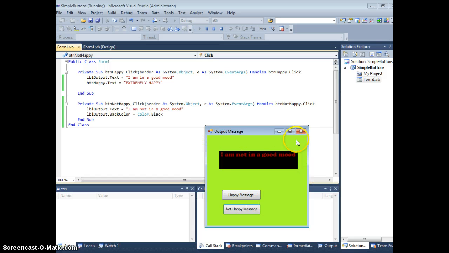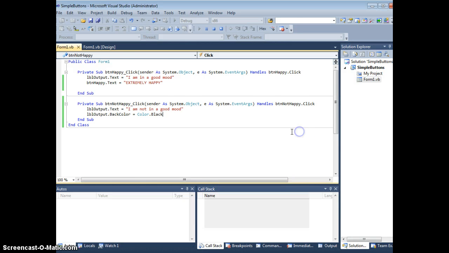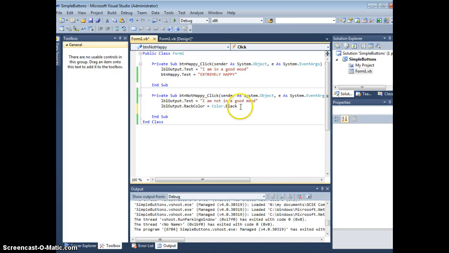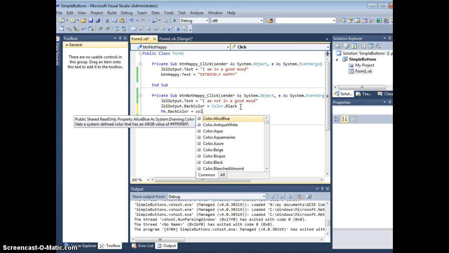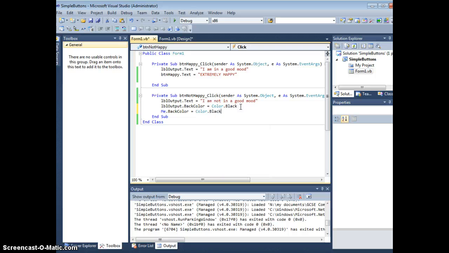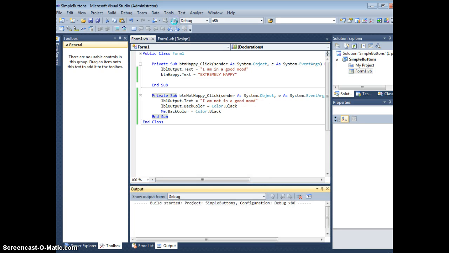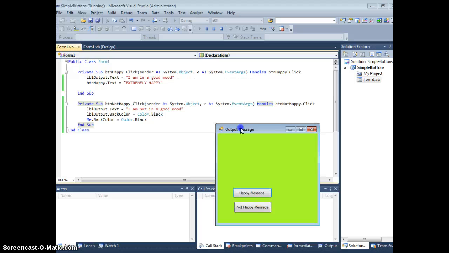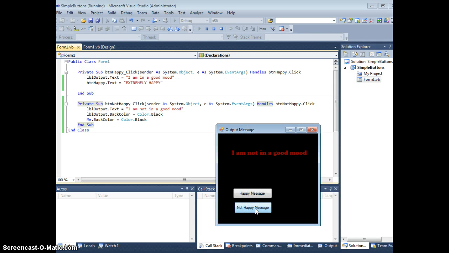If you want to change the form's colour, the form is always known as me. So we do me.backColor equals colour.black, and that will change the form's colour as well. Run that and we can see that working. Now if I click on happy message, it doesn't change the colour back. We would need to add extra code to make it change that colour back.